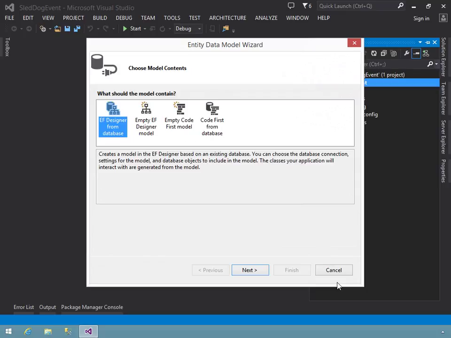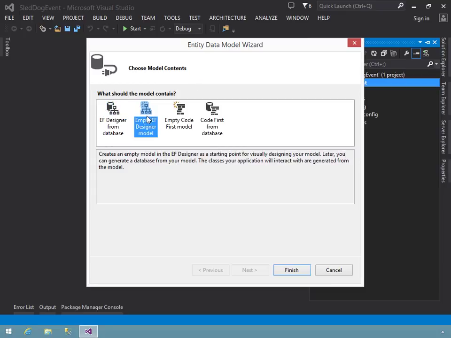So here's where the model-first design takes a much different turn than the database-first design. So here within the Choose Model Contents page, I'm going to select the empty EF Designer model because I don't want to reverse engineer the model from the database. I want to start from scratch.